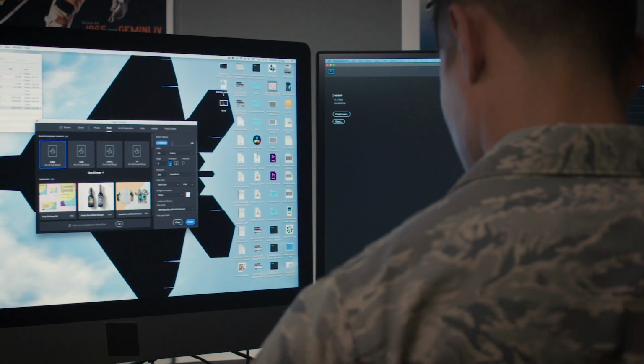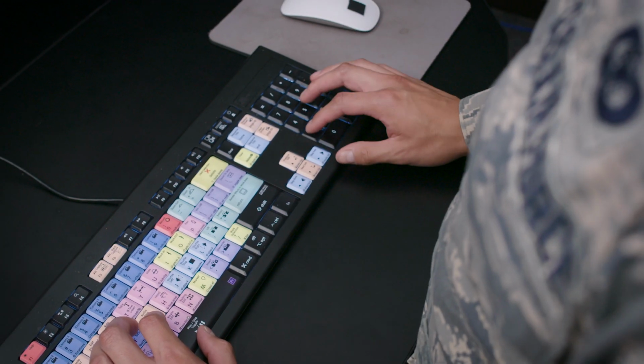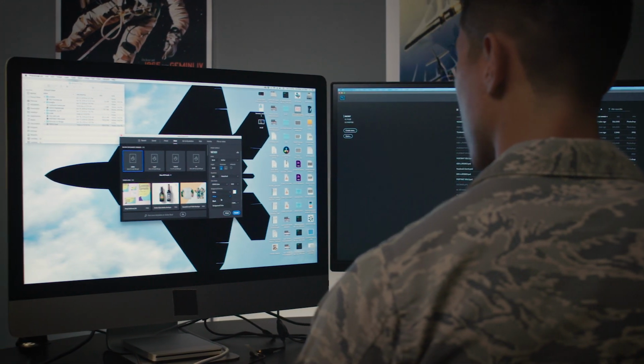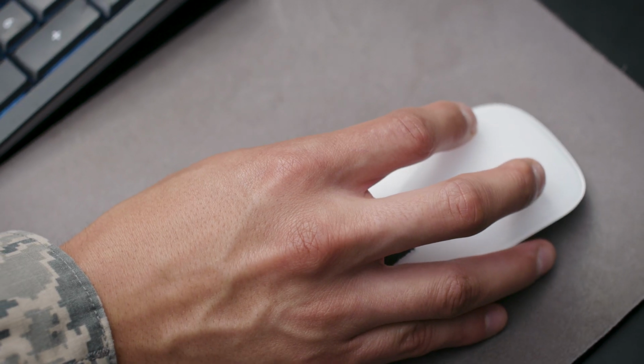Let's see how Senior Airman Bose tackles this challenge. Let's open up Photoshop. I need this to be high res so it prints clean and clear. Creating a new project, high resolution, 300 ppi at 18.25 by 24.25 to compensate for the bleed, and hit OK.